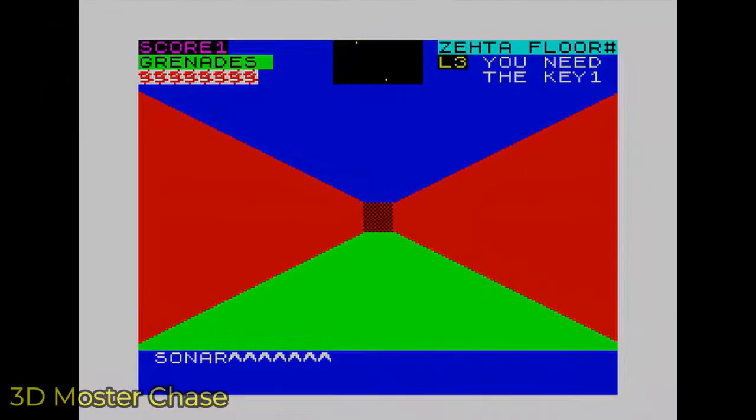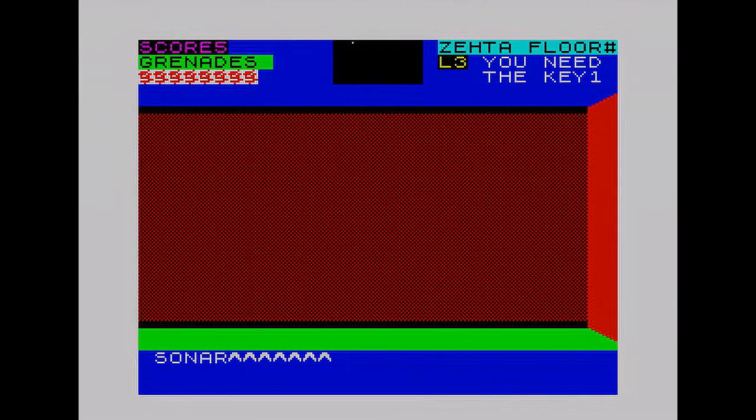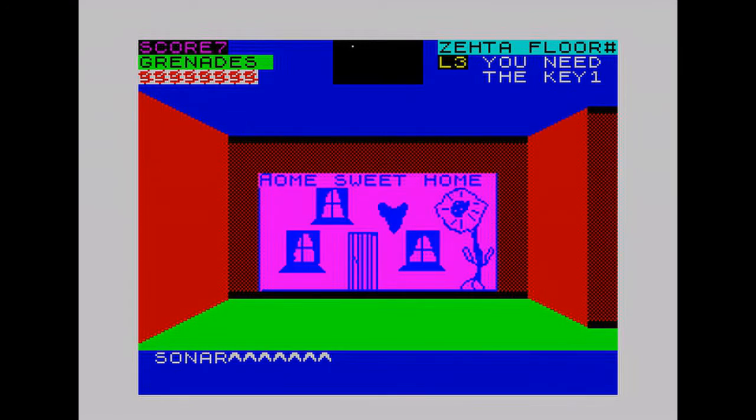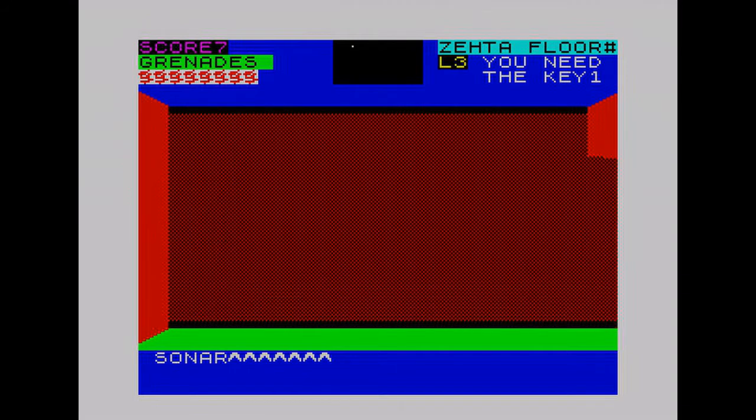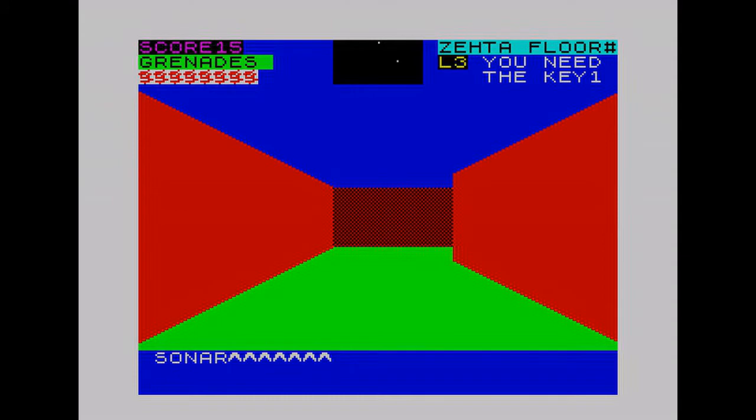Now, this one's quite interesting. It's called 3D Monster Chase. It came out in 1984 and was released by Romik Software. In this game, you are trying to go through a maze, find keys, and get out. Easier said than done, as you have all kinds of enemies trying to get you. A really fun game with stunning graphics for its time. A must-play.